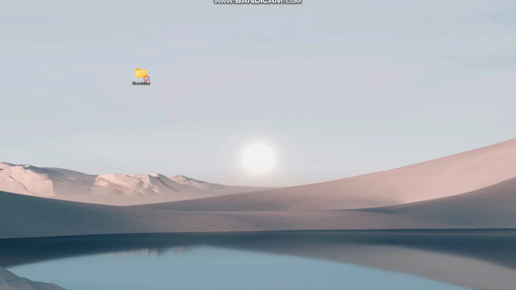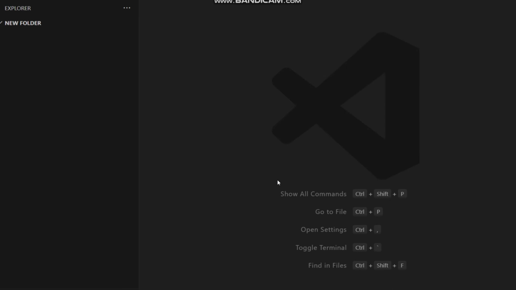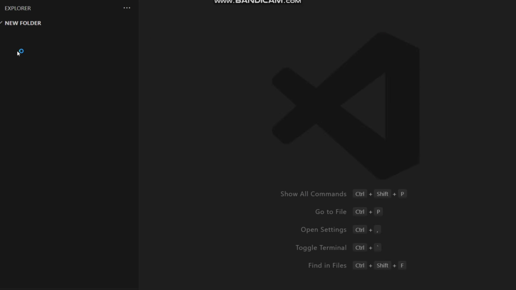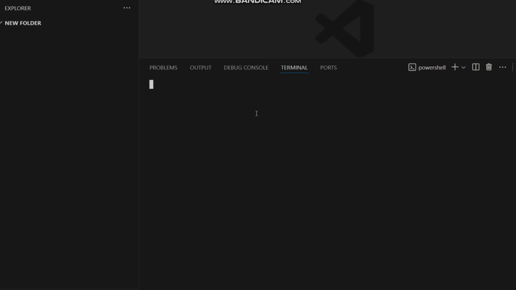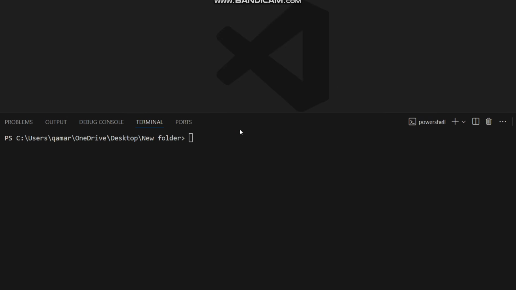and opening it with VS Code. When you install VS Code on your PC, the correct installation is verified with this option, Open with Code. So I am opening this quickly, and it will show a welcome screen, and after that I will open my terminal. Here I will paste like this.